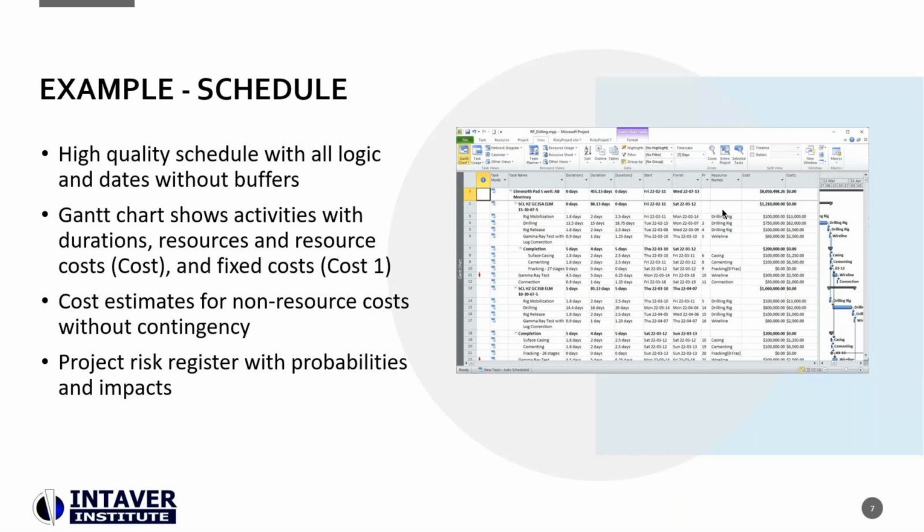And in the cost one, we've imported some fixed costs, ones that are time independent costs or non-resource costs. And we don't have the project risk register, but we'll look at that a little bit later.